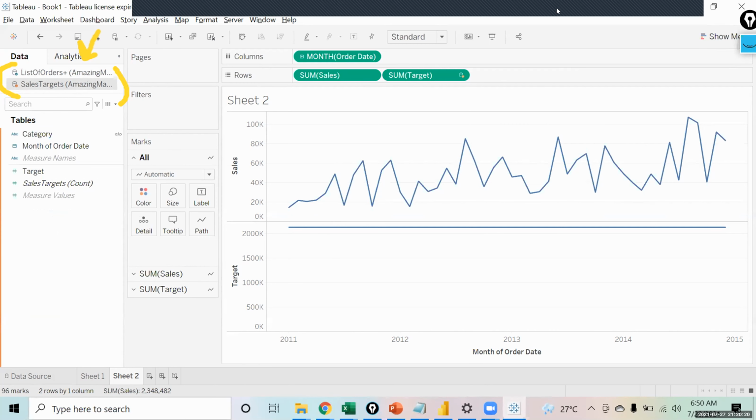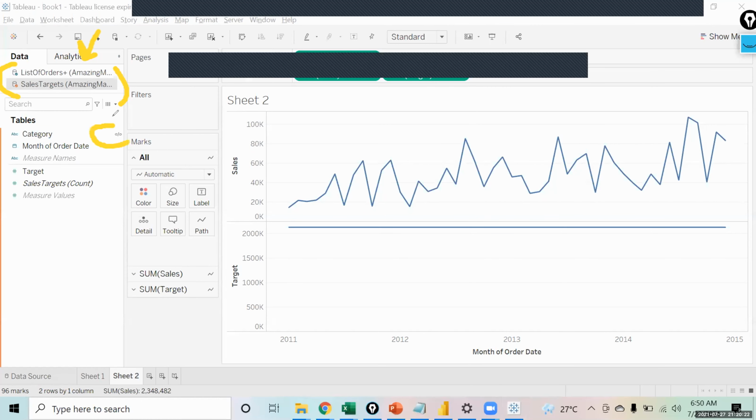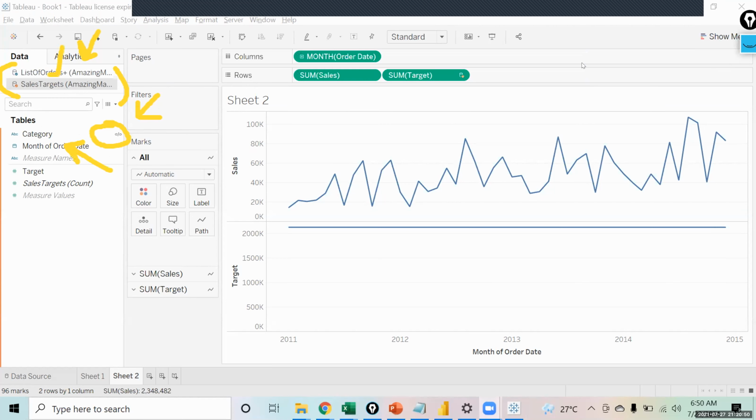If you observe, there is a small symbol coming over here. This is the symbol of blending. That means Tableau is able to identify that there is a relationship between this source and this source on the basis of category, because the column name is the same. But it is not able to identify the relationship on the basis of order date. The reason is that in the first source, the name of the field is order date, and in the second source, the name of the field is month of order date. So the field names are different, and because of that Tableau is not able to identify the relationship.